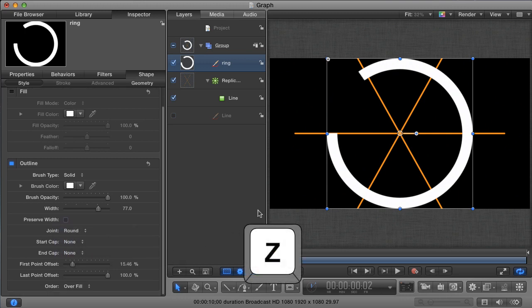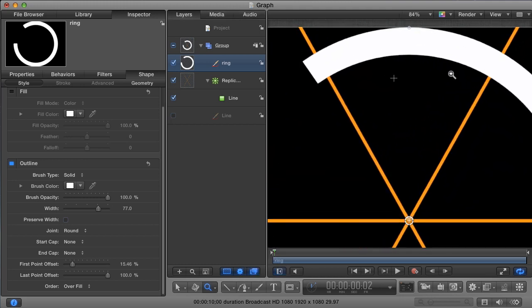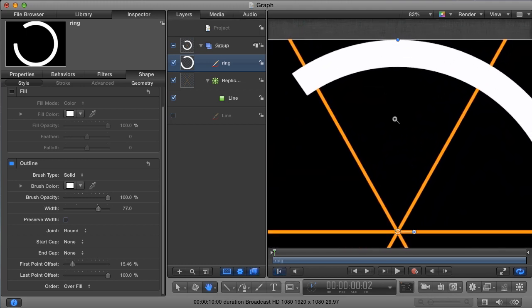Hit Z on the keyboard to bring up the zoom tool, and then click and drag in the canvas to zoom in to one section. Adjust the first point offset until the end is approximately in the middle of our guide. Then grab the endpoint offset and do the same thing for the other side.